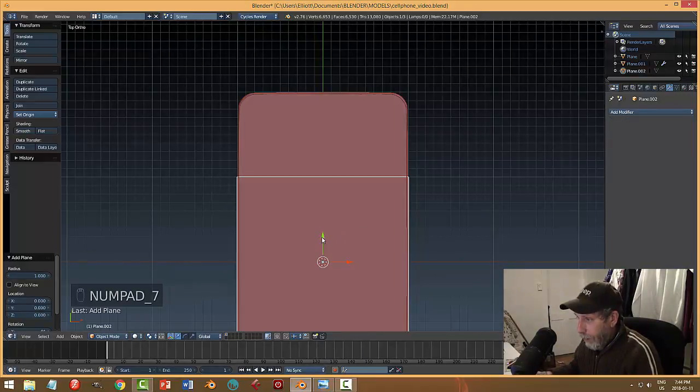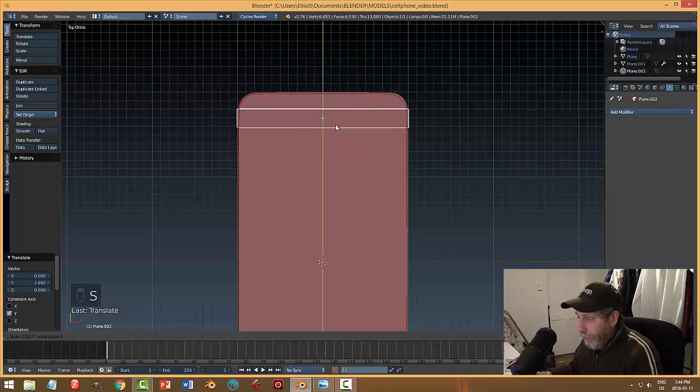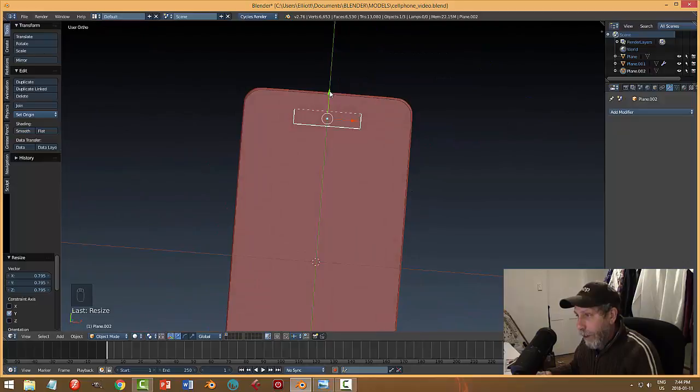All right, let's grab the green arrow, the Y arrow, and bring it up that way. Let's scale it in the Y a bit, or quite a bit actually. Let's scale it in the X. We'll scale it in the Y a little bit more. And it is centered, and we're going to put it right about there.